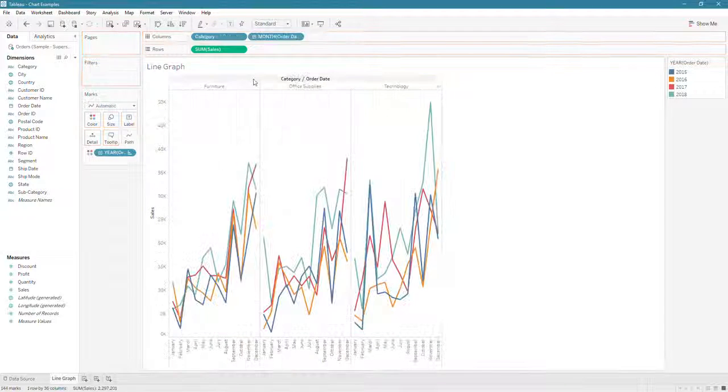But if we were to put this beforehand, as long as that month or that date is the last thing in the column or the row, that's what it'll show, the line graph.